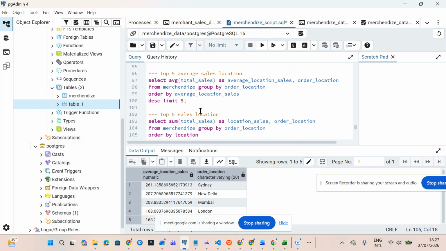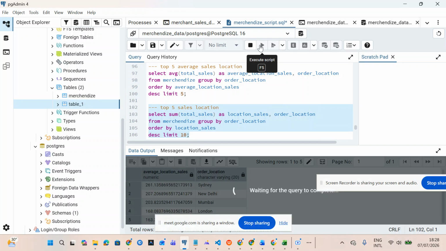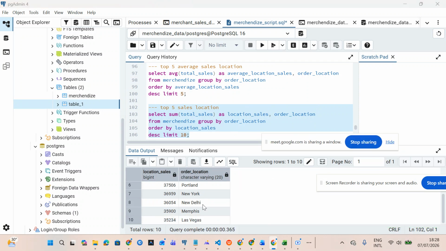Order by location sales, that is the alias we just defined, and make it descending order, right? You want to see the top guys and limit it to five. That means you want to limit it to just top, or is limit it to 10, right? So this is a business insight, right?